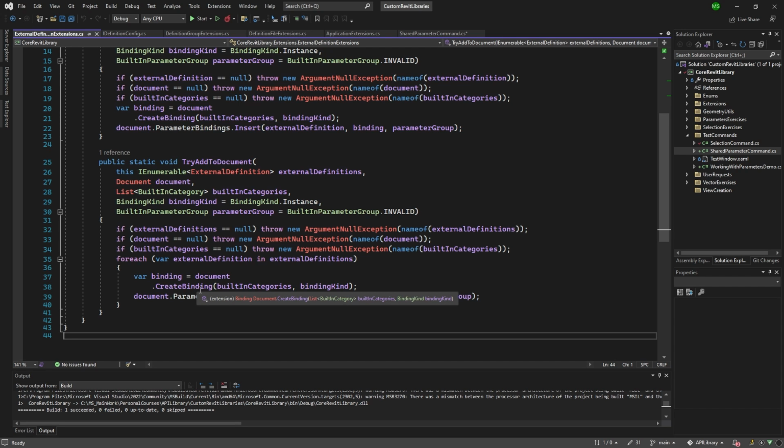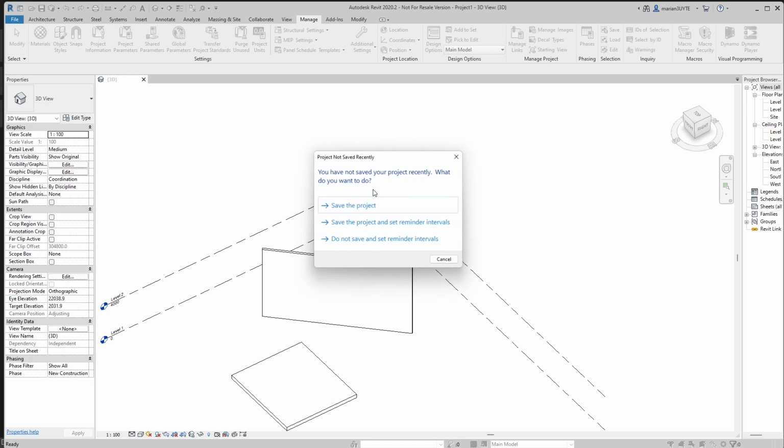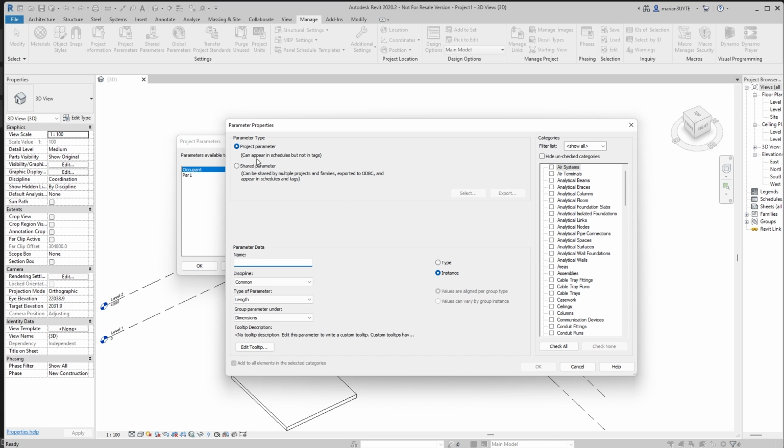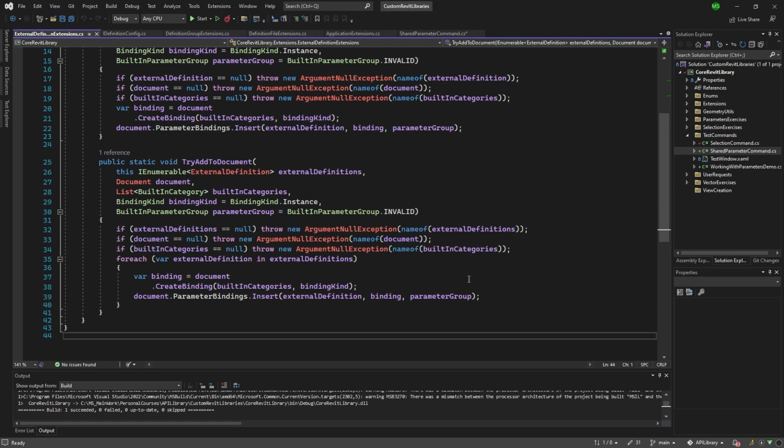So the parameter that we are adding to our document should be a type parameter or an instance parameter. And also what binding tells us is what categories should be set for this, because we know that we can add parameters to a Revit document either from the shared parameter file or from the parameter itself in the document. If I go to Revit, go to project parameters and click add, I can choose whether it should be a project parameter or a shared parameter. But keep in mind that we have one limitation: we cannot add these as a project parameter via code. We use only the shared parameter option.